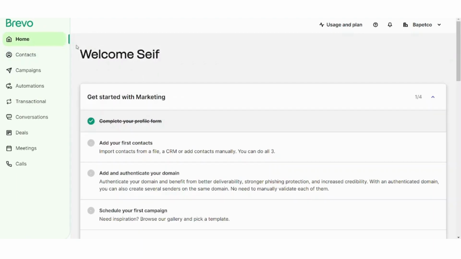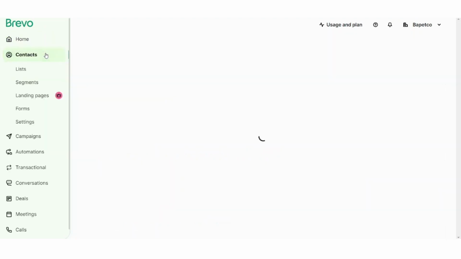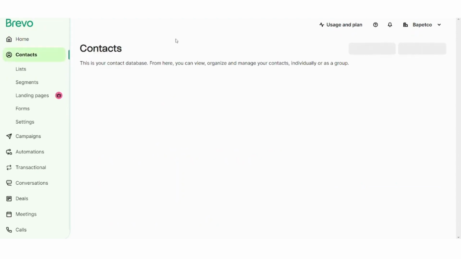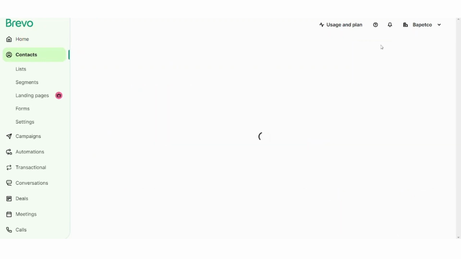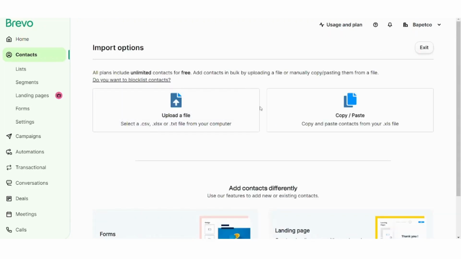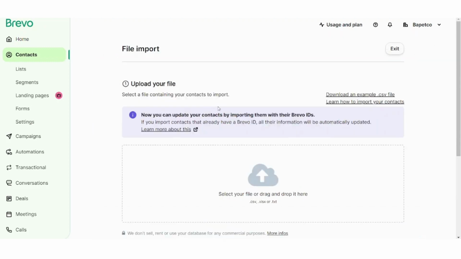First step we will do is to import email list for our contacts. This can be fulfilled by pressing on contacts, then choosing either import contacts or create a contact. Here I will choose import contacts. It gives you two options, either to upload a file in CSV format or Excel format or even text format, or you can copy and paste your emails manually. Here I will upload a file.